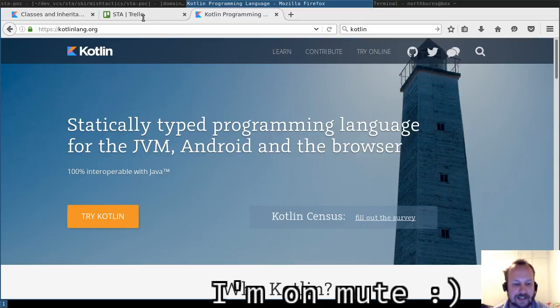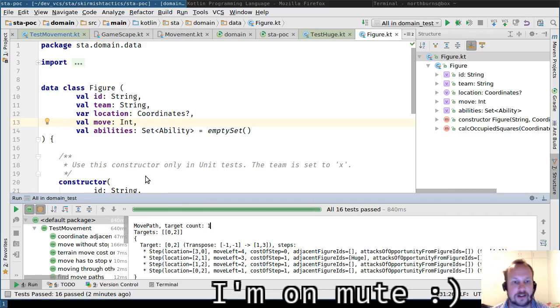I just like hacking on it from time to time, which makes it sound like there's actually something to look at, but there's not. I promise you, there's not. Okay. Yeah, so check out Kotlin. You're checking it out now.